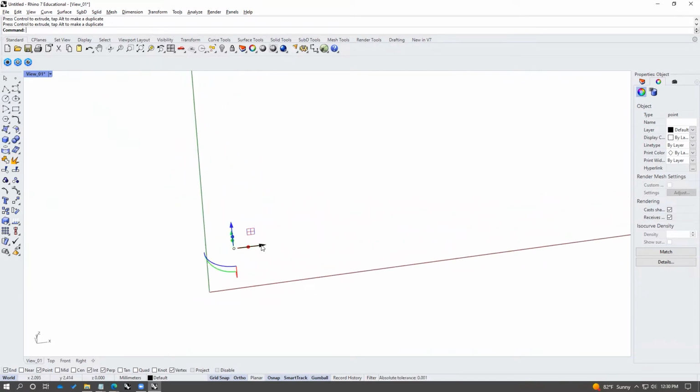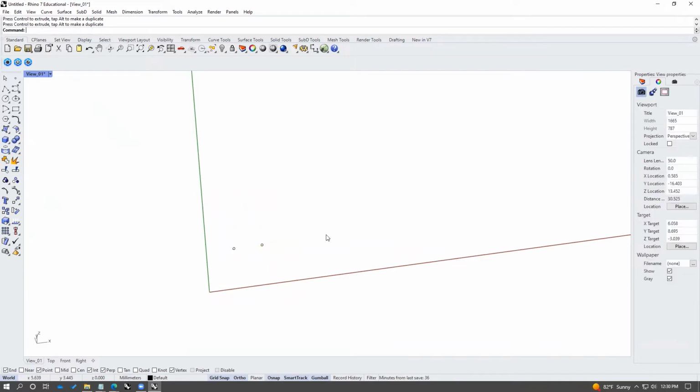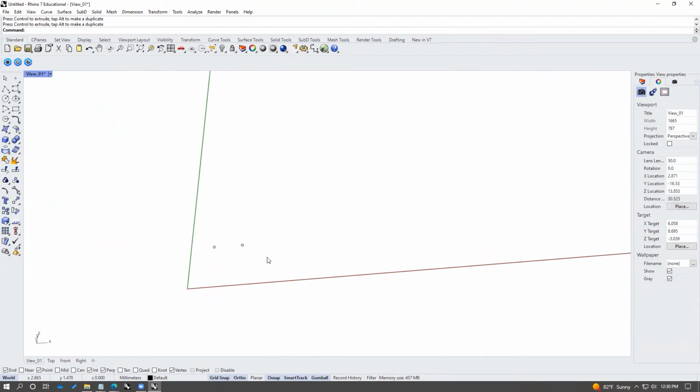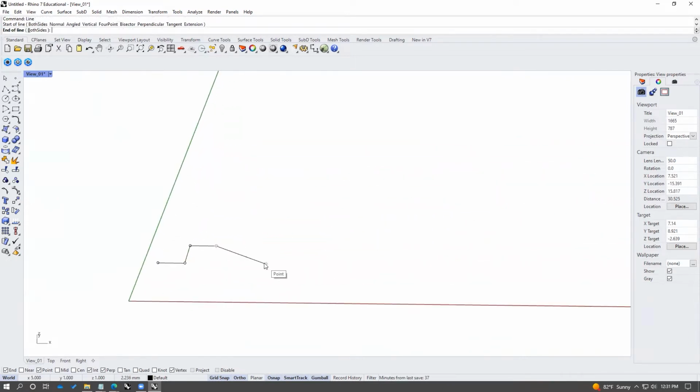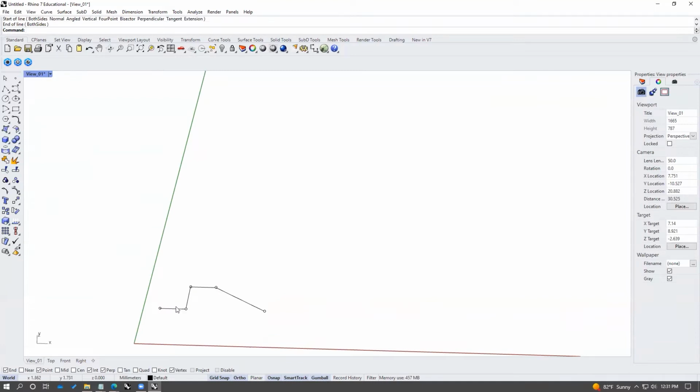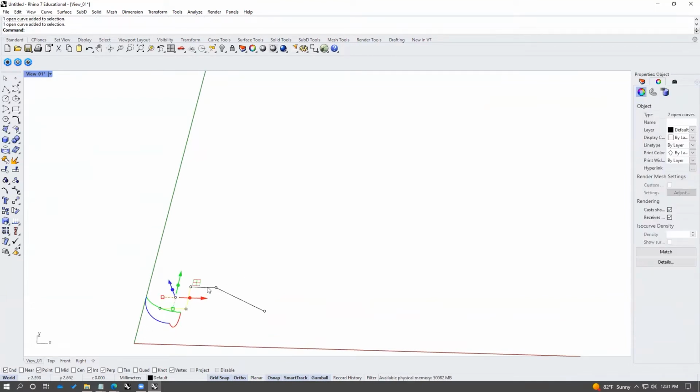If I hit Alt and then left click and drag this point, I now have 2 points, which defines a line. We can type line and click between those 2 points to define that line. So now we have 4 line segments, which if we join them, make a polyline curve, which is a degree 1 curve.